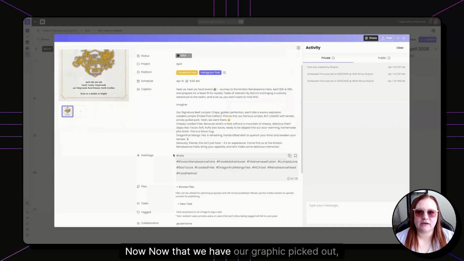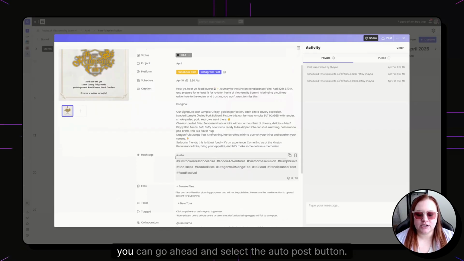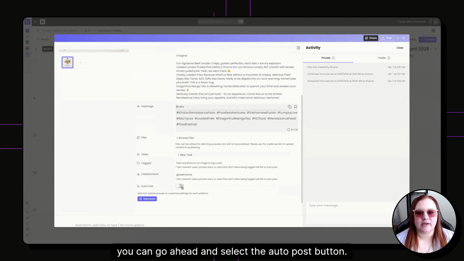Now that we have our graphic picked out, the platforms we want to post, when we want to post them, your caption and your hashtags, you can go ahead and select the auto post button. If you do not select this, it will not automate for you. You have to select this if you want to set it and forget it.